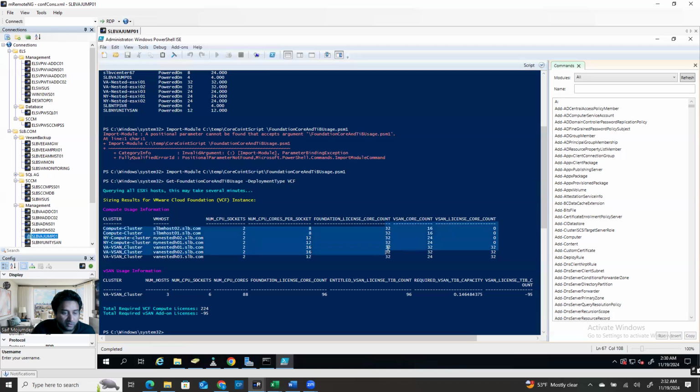So the required is this one: 32. I have 16 cores and 2 sockets, that means 16 times 2 is 32. I'm also purchasing 32, which means it's the right utilization. But in this one, if you look here, I have 12. That means 12 times 2 is 24, but I'm paying for 32 licenses.